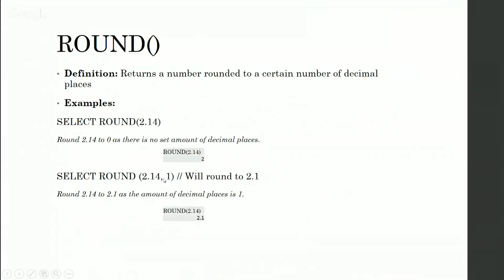Next, I did put something in the Y, for the decimal place. Because I put 1, I want one number after the decimal place. So therefore, it rounded to 2.1. And because it's a 4 instead of a 5 or 6, it's going to round to 2.1 instead of 2.2, which it would be if it were 5 and above.